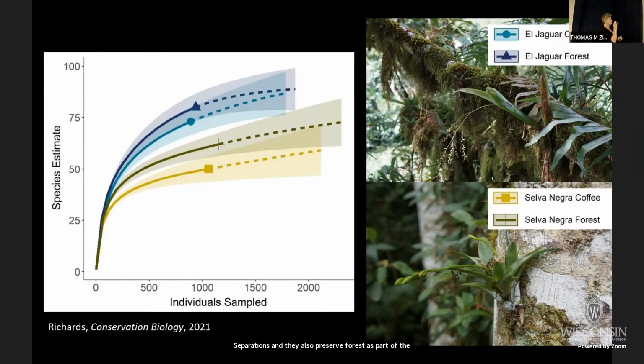So I compared trees in the coffee farm to trees of similar size in the preserved forest. And this is what's called a species accumulation curve. Basically, it's the number of epiphytes that I encountered and then the number that were a new species out of those. So as you survey more and more, you find more species, but that rate starts to slow down, and that's where the curve levels off. So where the curve levels off is the total number of species in that location.